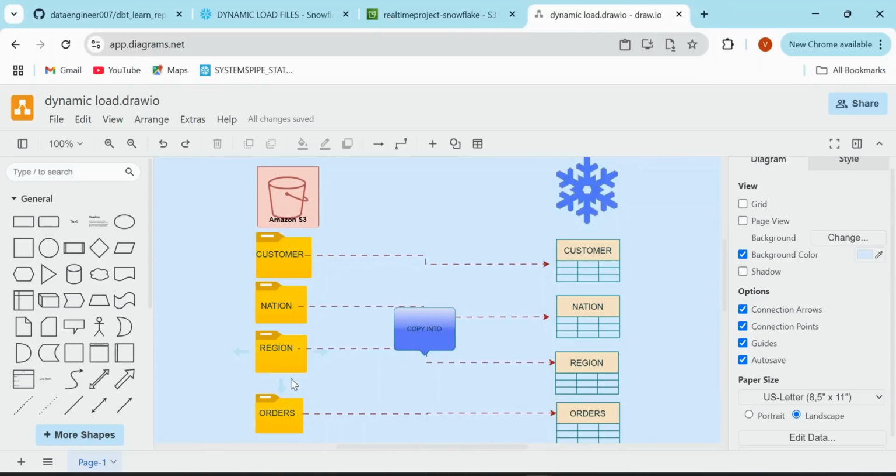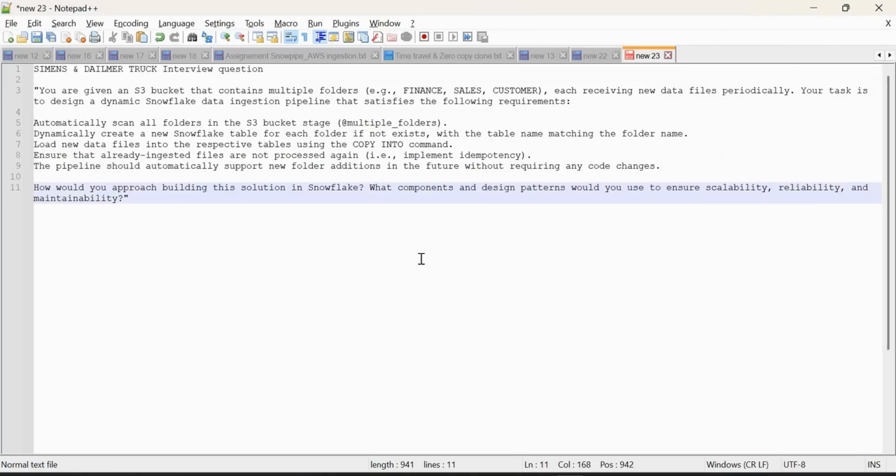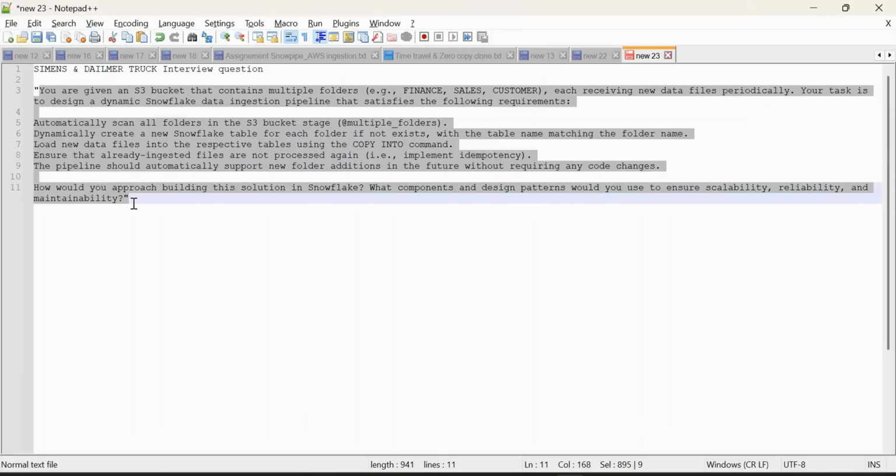Well, this is not just a theoretical challenge. This was actually asked in interviews at Siemens and Mercedes to one of my mentees. He shared this question with me, saying, hey Vishal, I've been asked this question. I thought it's a very interesting scenario, so let's create one end-to-end video on that so that you will be able to understand it and create it at your work also.